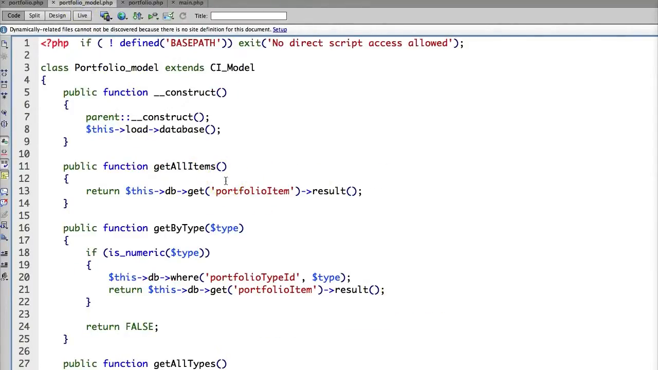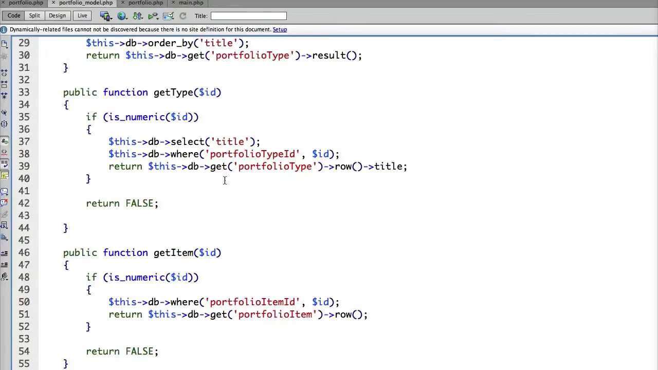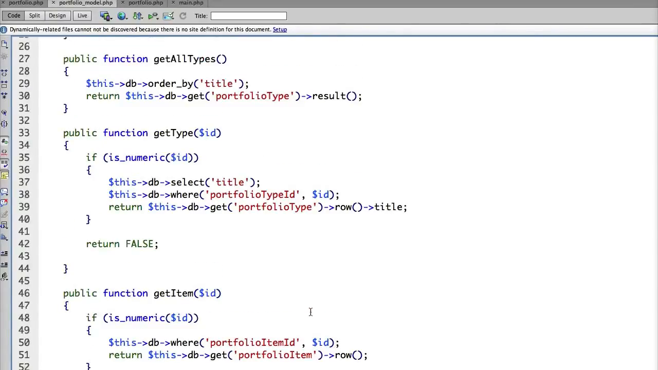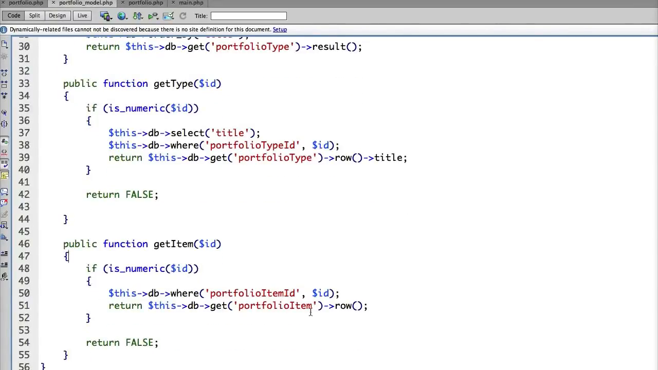In our model, we have all our database information, where we're pulling information from the database and getting it ready to be viewed. As you can see in this file, it's pretty small. There wasn't a lot of code that needed to be created, and we didn't have to actually type out all of our SQL code. Most of that is handled by each of these commands, and the select, the where clause, and then the get command, which queries the database table portfolio type in this case.